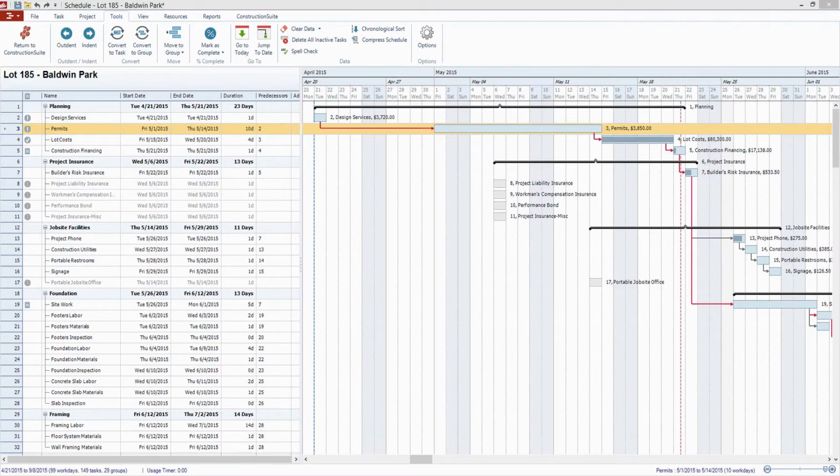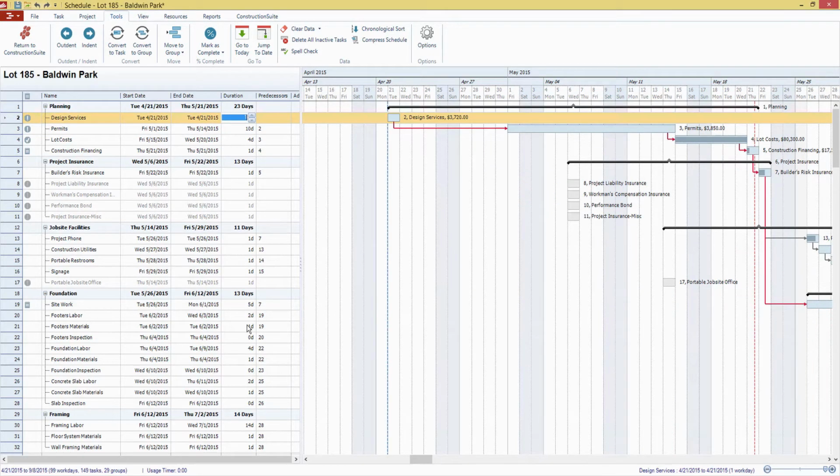All right, so it looks like we have another question about the chronological sort. The way that the chronological sort works is that it will go through and sort all of your tasks chronologically. Sometimes your schedule ends up being built, and not all schedules are necessarily built with all of their predecessor relationships built in, or even in the same order or type of order. So the chronological sort will go through and reorder all of your tasks chronologically from the start all the way down to the finish.